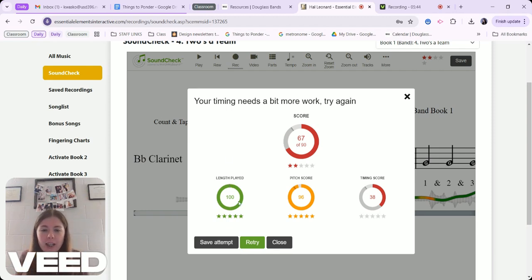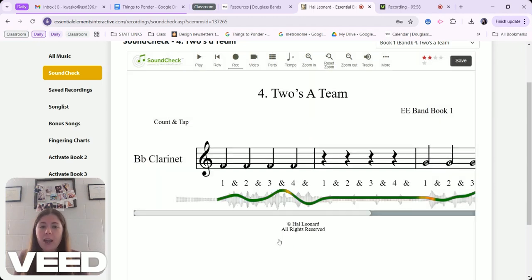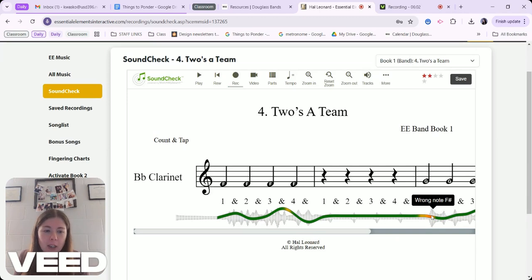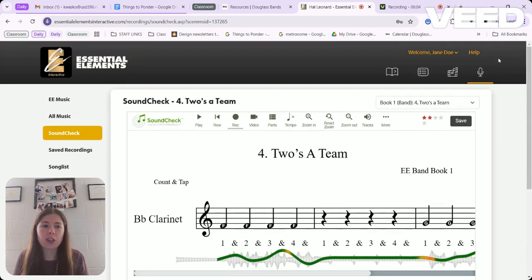It gives you a length played, a pitch score, and a timing score. My pitch was really good, but my timing was not so good. So I can either save that attempt, or I can retry, or I can even close it and move on to another song. So whenever you're ready to move on to another song, you'll just at the top click that drop down and pick another song. So here's the Fab Five.